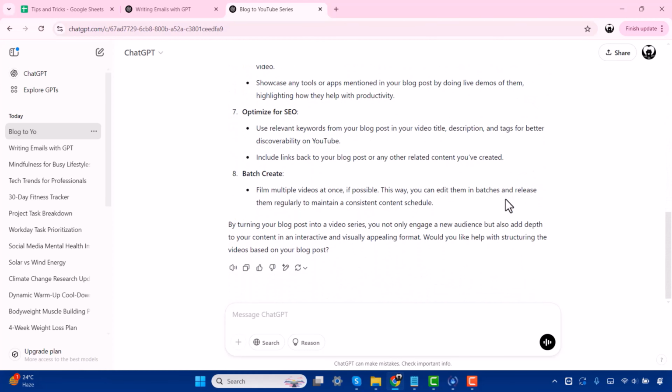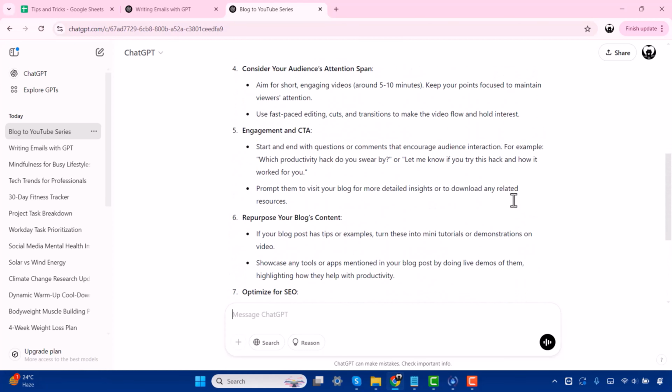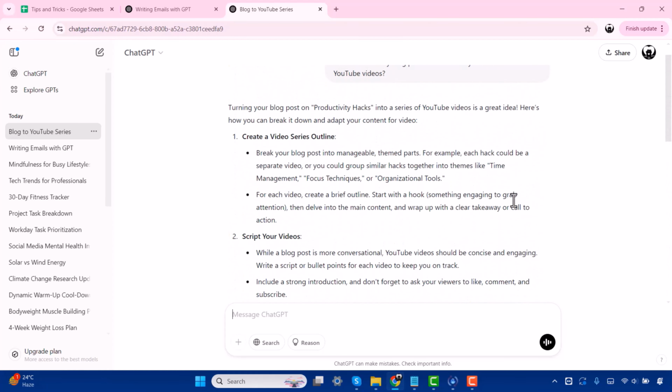So, with ChatGPT, you can consistently generate fresh and relevant content ideas. Stay inspired and keep your content pipeline full with just a few simple prompts.